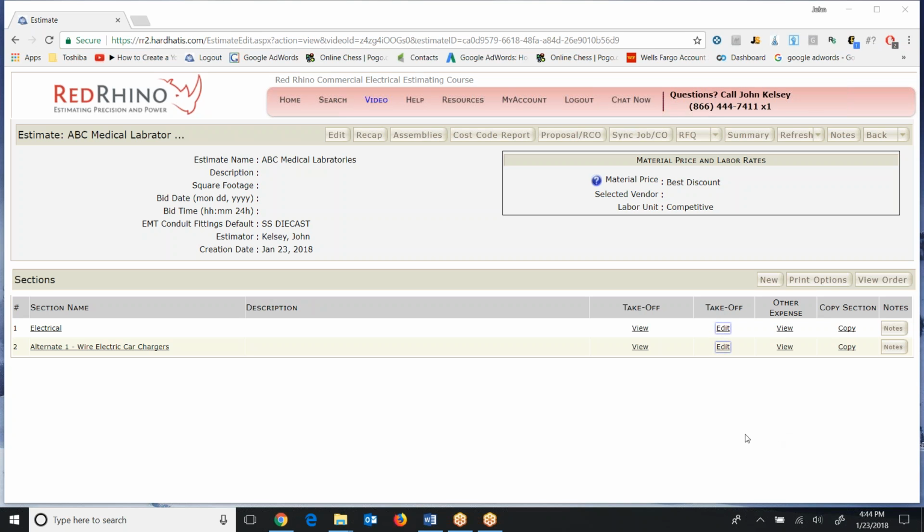And let me say it again, the next step will be to take off edit or to edit takeoff. After you make a material list, you'll go into the estimate and edit the takeoff.